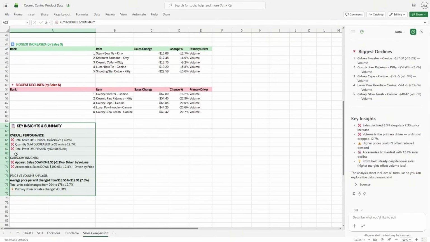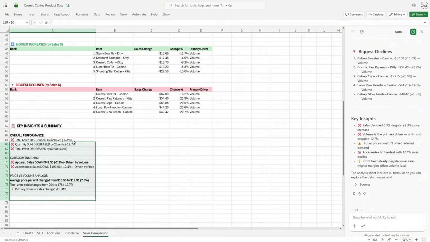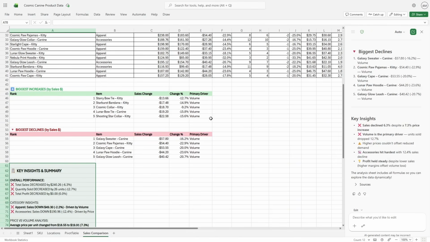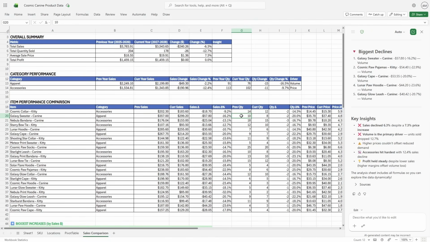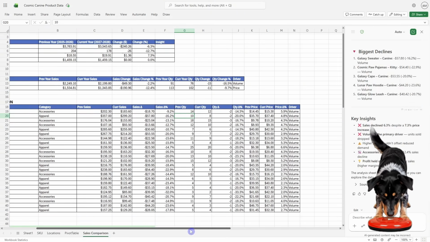So we can see here that our profit actually held steady, which is what is noted here. But then we have some X's to indicate that everything else has decreased. So the primary driver of the sales change is volume. Analyzing data can take a long time and can be a bit of a rabbit hole. So this has allowed us to use one natural language prompt to get these key insights as well as combine all this data. We can now even go in here and review it for accuracy or even analyze things further.